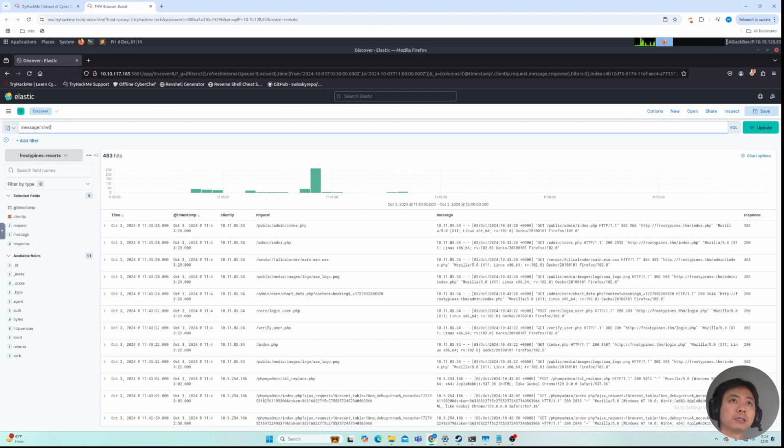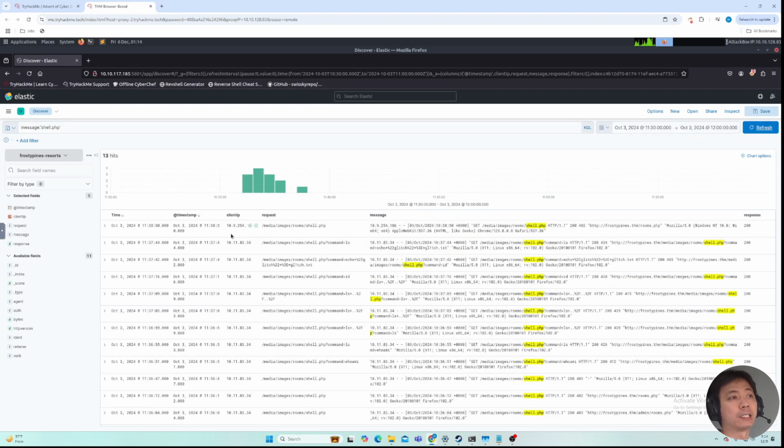shell.php, and update. Now we're going to see a bunch of entries that contain the shell.php. As we can see right here, it looks like the GET request URL is media images room and shell.php.